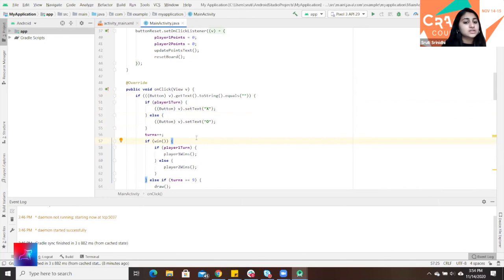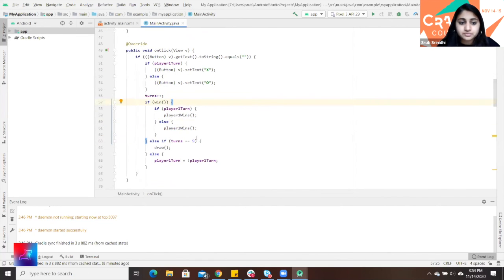Now the important thing to look at is, we went ahead and set X and O, and now we need to check if someone wins or not, right? So for this to happen, we're going to create a function called win. And this function win will look at the board, and it will tell you if someone won or not. So it's going to give you a true or false.